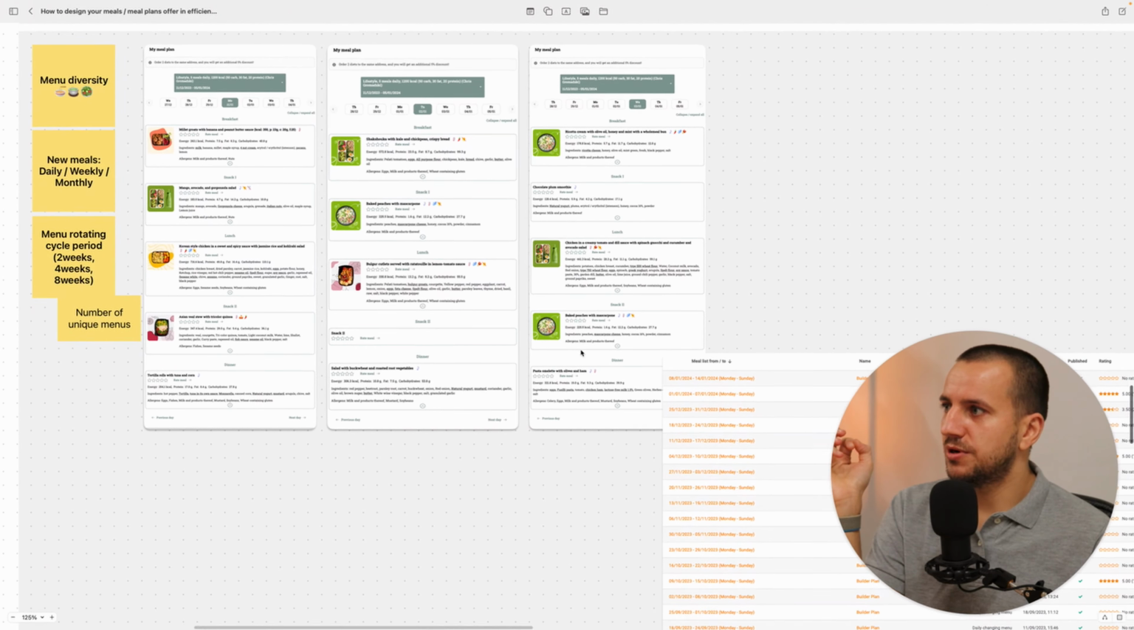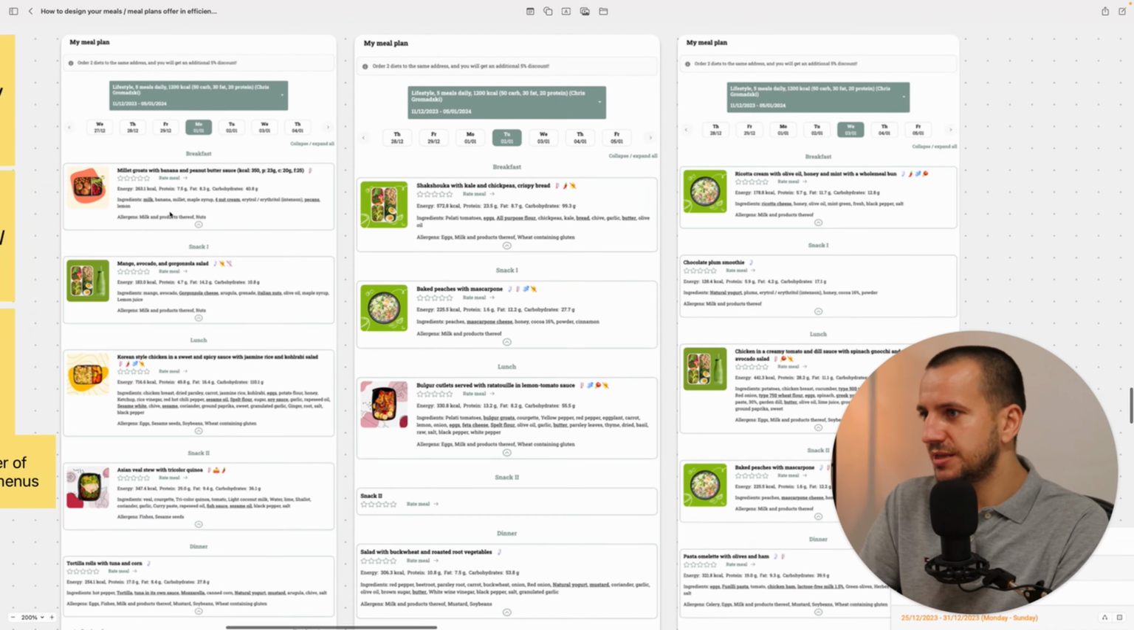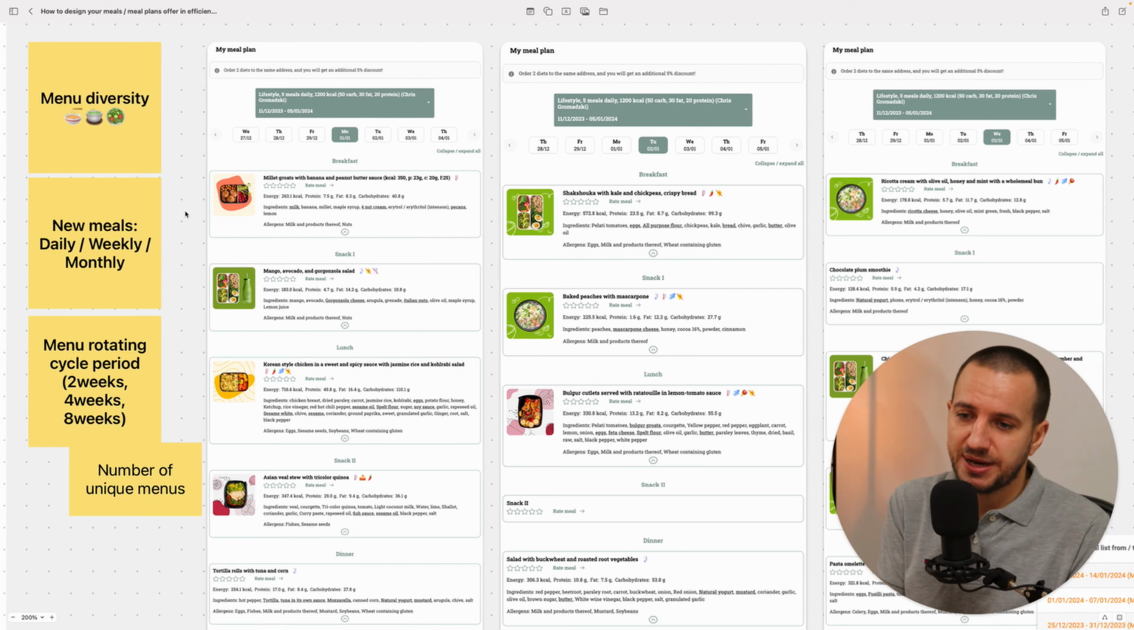Then the next point is menu diversity. Renewals and loyalty are the name of the meal prep game. This is a subscription-based business, so your client's lifetime value is one of the most important KPIs in your business. You should care about renewals to keep your clients as long as possible. And one of the most important ways to keep them is to have a diverse menu. If they get bored with your company, with your menu, they will change to a different offer.